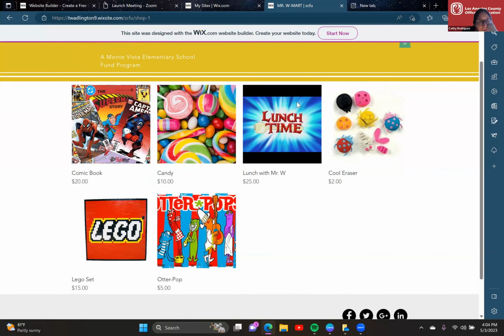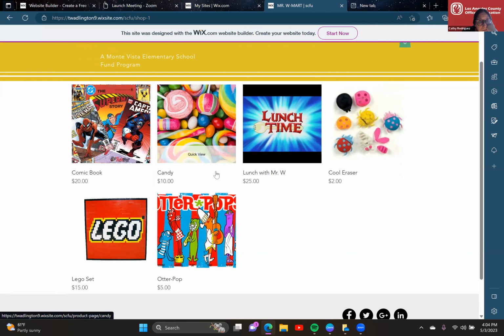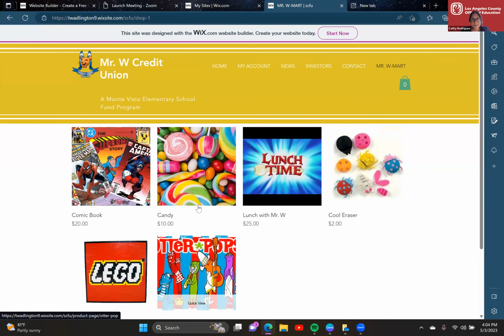Different things like that. And then they would just come and tell me, yeah, I want to get lunchtime with Mr. W, or I want to get an otter pop. And I would say, all right, and just scan their little QR code and it would take me to their account and I would just deduct the money and keep it moving that way. That is so fun. Yeah, it was really fun.